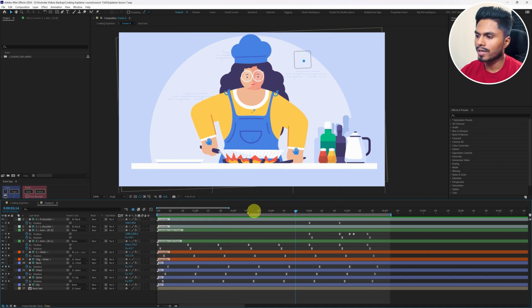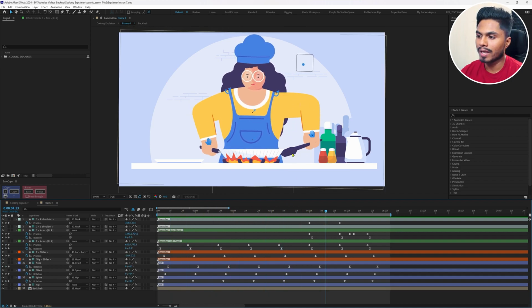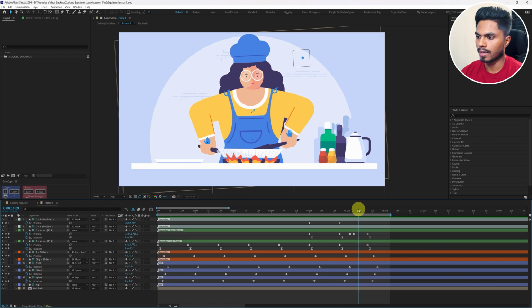Okay, one more thing that was left over here is to add the egg layer. So we are picking the egg with the spatula. So of course we have to add the egg. So let's bring in the egg illustration inside the After Effects.